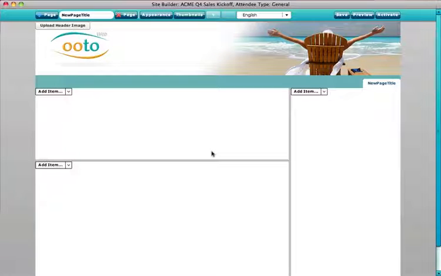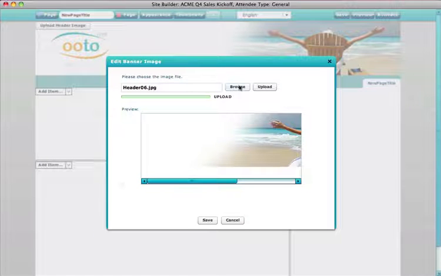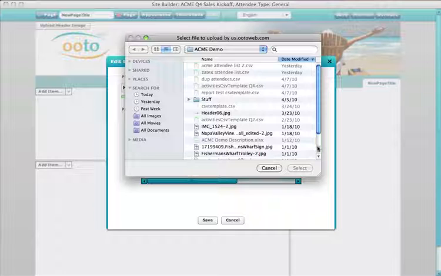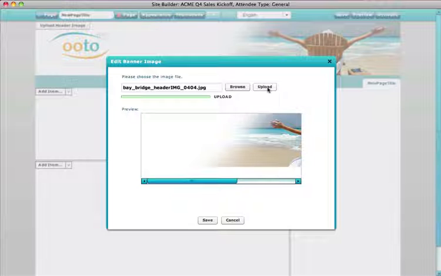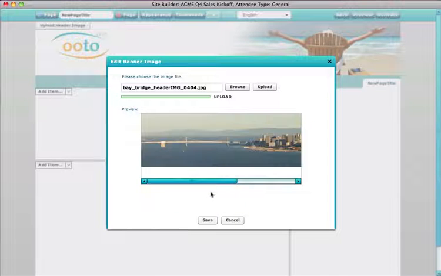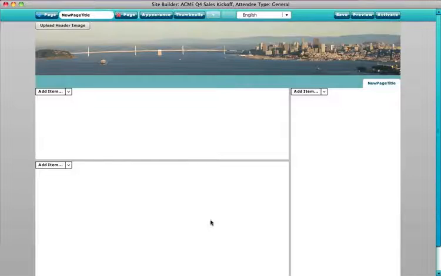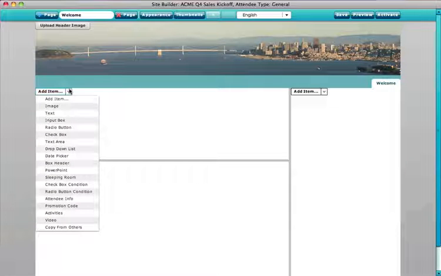Now, let's start adding some content to this page. I'll go ahead and upload a header image. I'll change my page title. You notice that each section has a little drop down that says Add Item. This is where you can add various registration elements, as well as other form elements like text, to this particular section of the page.